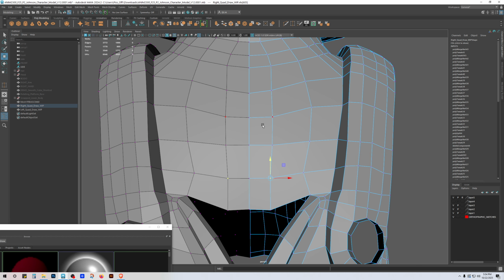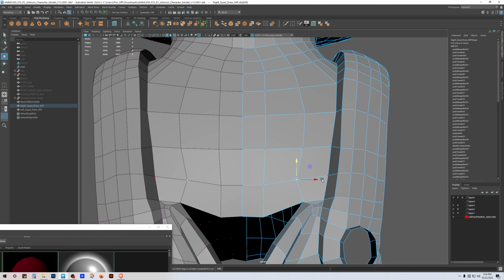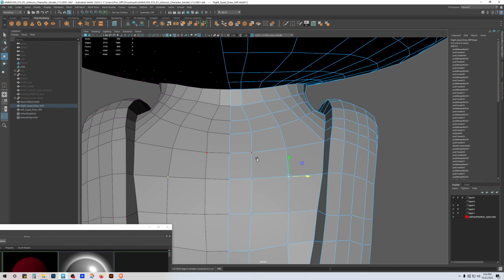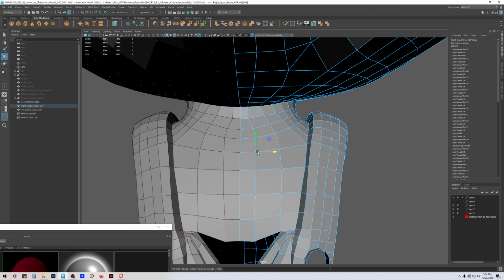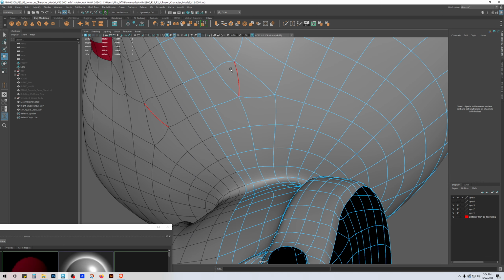Lines are going straight across, straight across. You don't want to skew the lines too much. It causes the mesh to behave weird. See? Super clean. Bam.